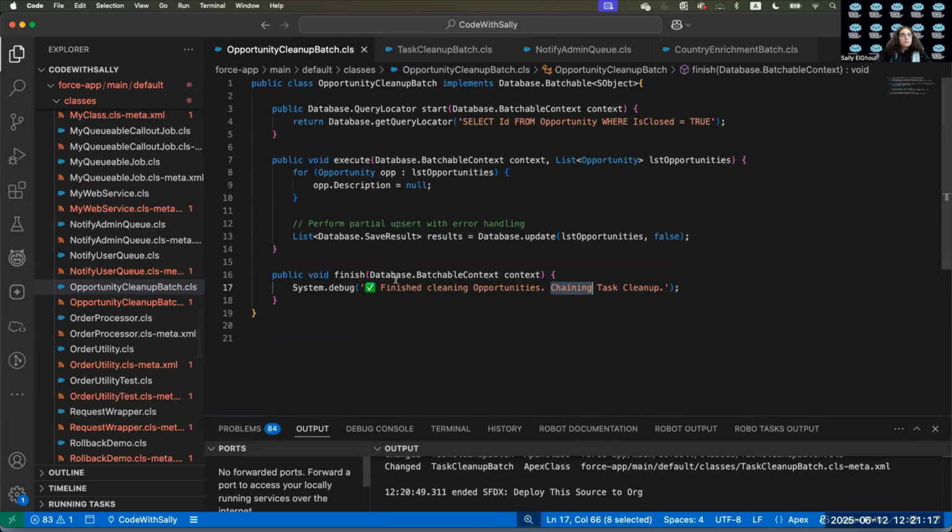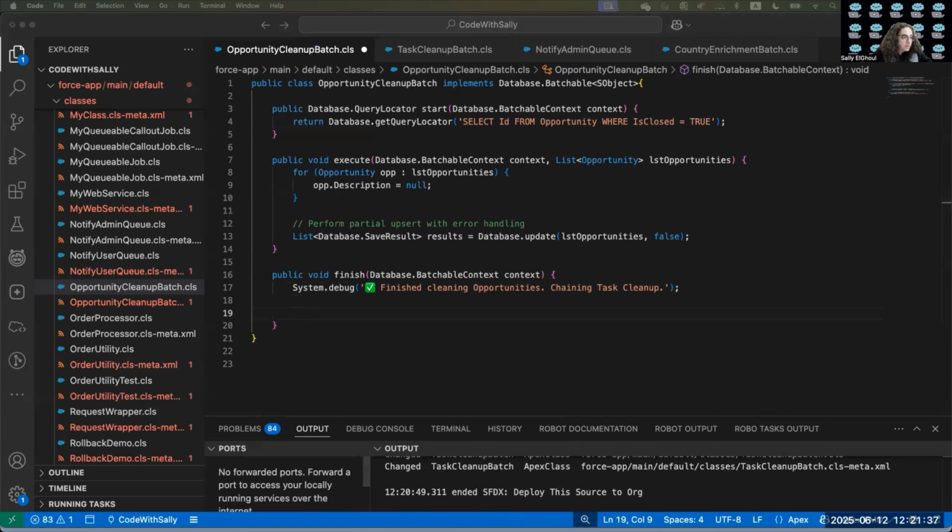Okay, now the two are not related. I have two batch classes ready, but nothing is linking them together. How would I link them together? To link them together, in the finish, we said we can enqueue another batch. So I can do Database.executeBatch here and pass the opportunity IDs. That will start linking things together.